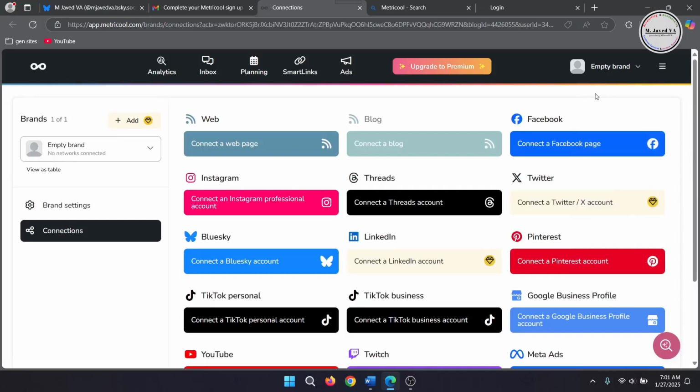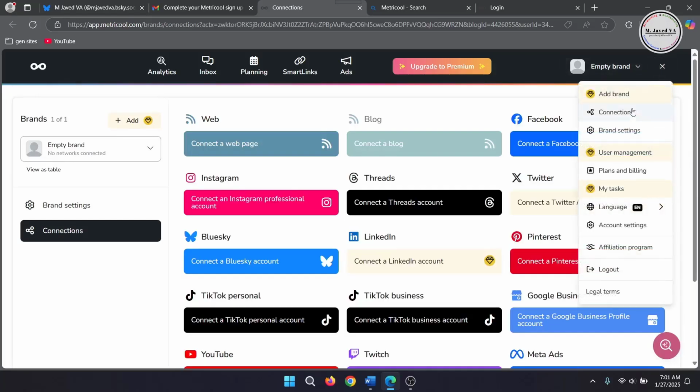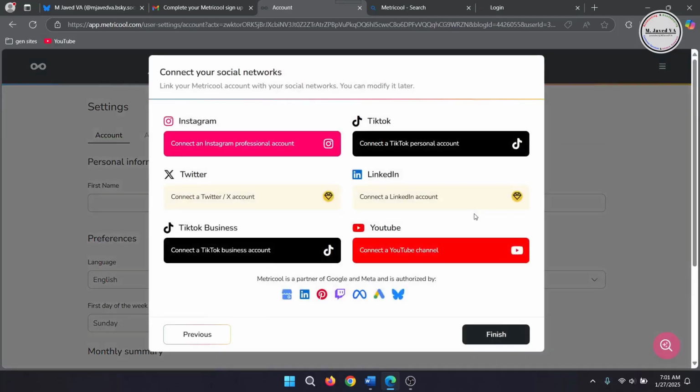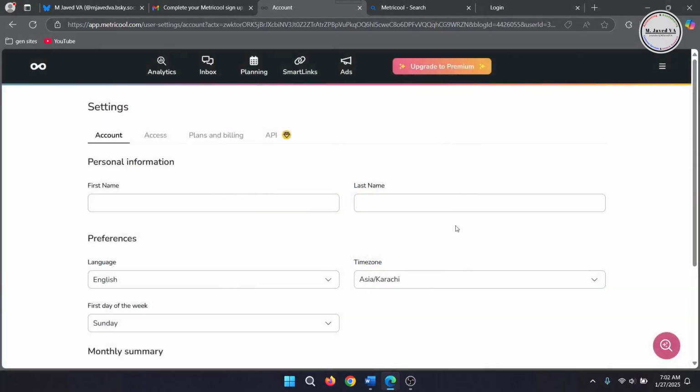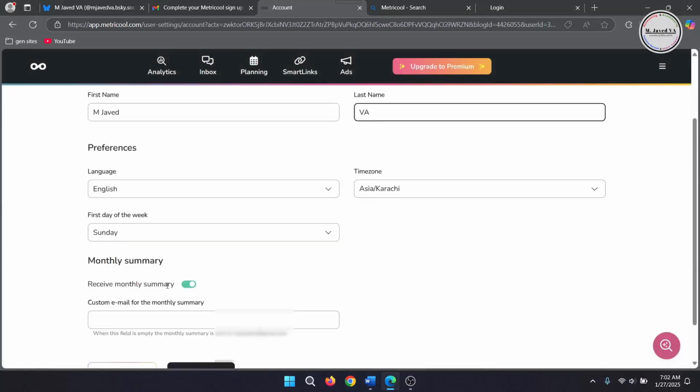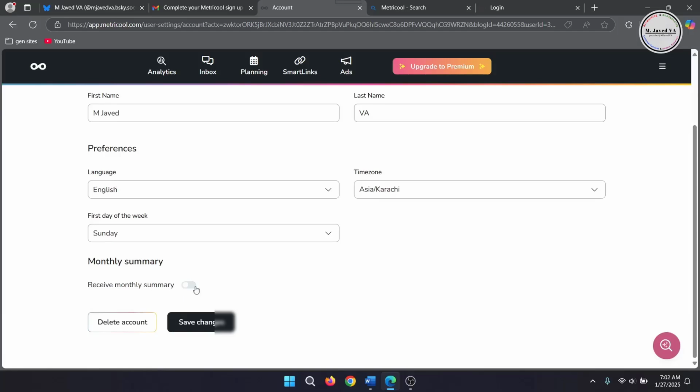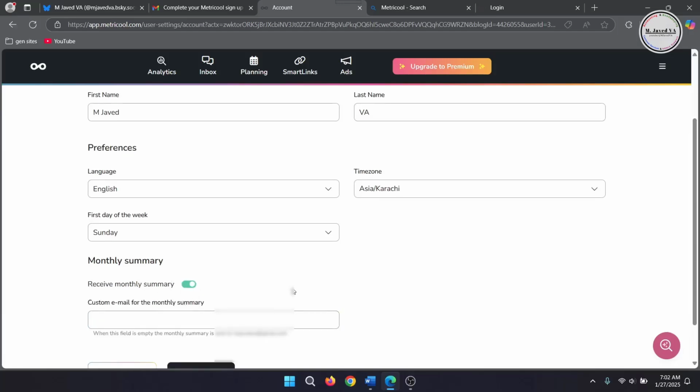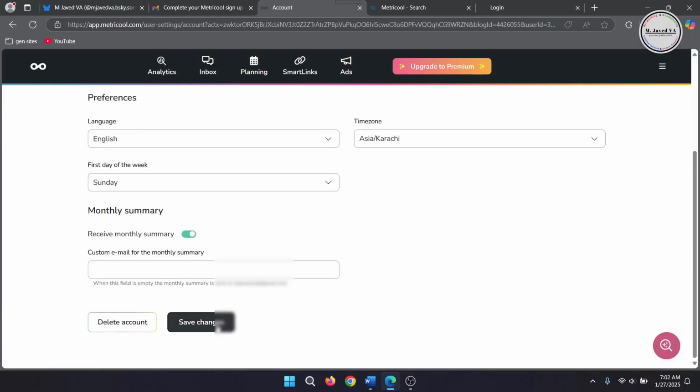Now go to your account settings under menu icon. Here add your name, select your preferred language, change the time zone, and select the first day of the week. Moreover, you can turn it off if you don't want to receive the monthly reports. And then click on Save Changes.